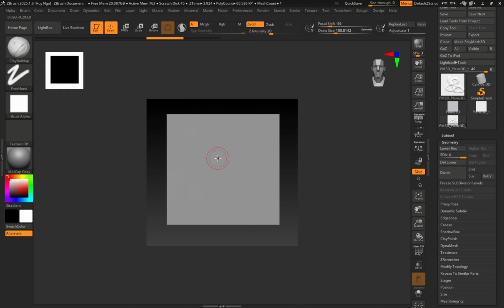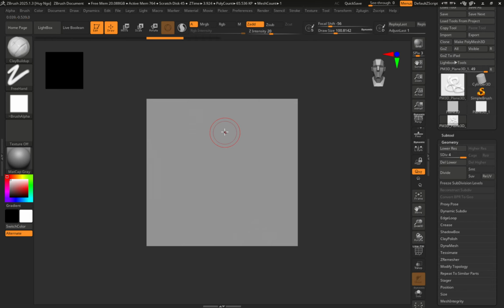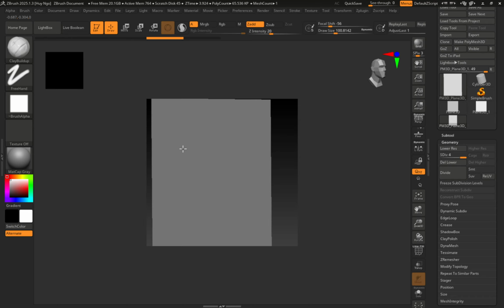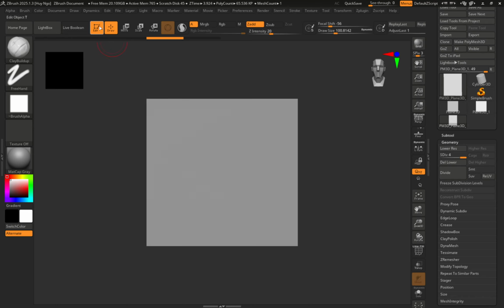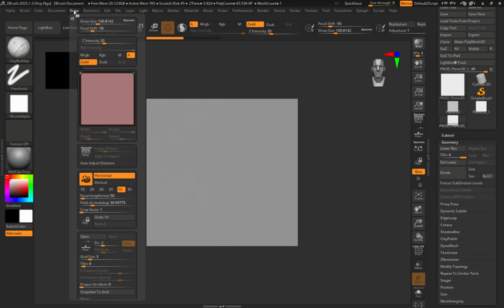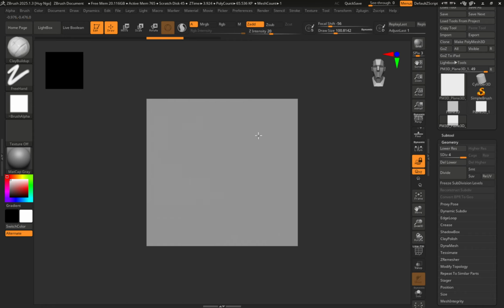So I'm going to hit F to frame it up, and while you're sculpting, sometimes you might accidentally turn your canvas like that. So what I want to do is go up to Draw and lock my camera. That means now I can't accidentally turn my camera. All right. So with that locked, I'm going to sculpt some details on there. I'm just going to plug in my tablet here. Give me a second.